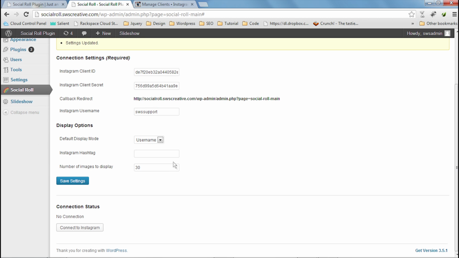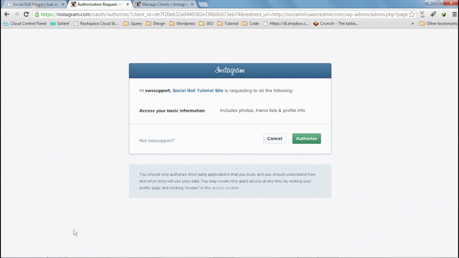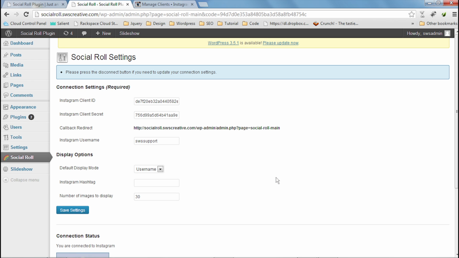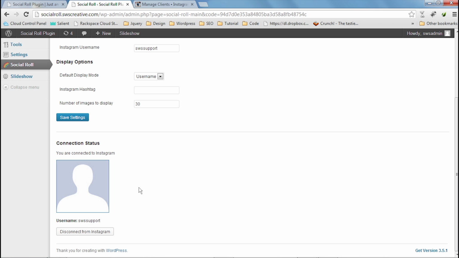Alright, now if you scroll down to the bottom, you will get a button that says Connect to Instagram. Go ahead and click that. And it'll ask you to authorize the Social Role with your Instagram account. Click Authorize. Perfect. Now, once you've successfully connected, you should see your profile picture that's associated with your username. So let's go ahead and test out our front end and see if everything is working correctly.